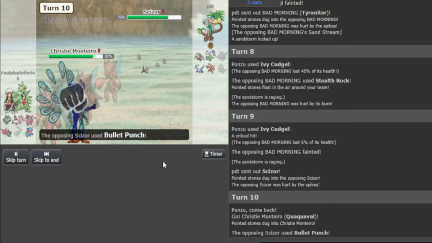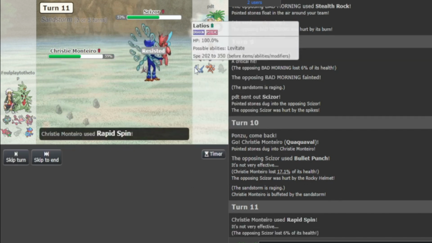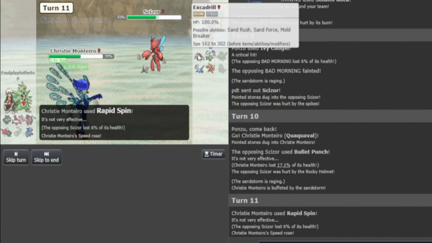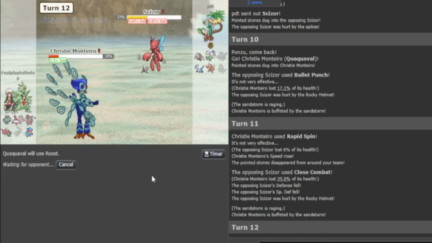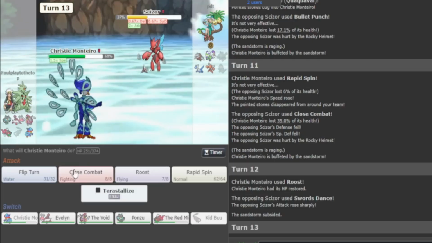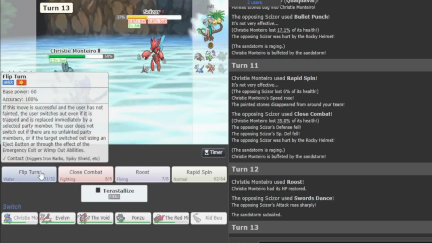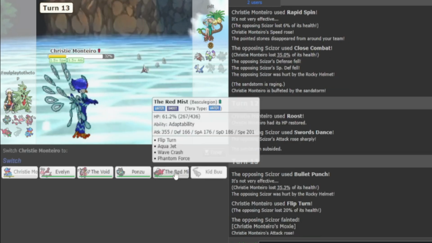I personally U-turn though, because he Bullet Punched. That's a mistake. I believe it's a mistake. I'm going to Rapid Spin and get rid of these hazards. You might Defog. You can Defog if you want to. Close Combat. Oh no, oh no. A Scizor can't even beat Christy. Oh, what are you trying to do here, my friend? Flip Turn out of this town. And I'm still alive. I'm still alive, folks.